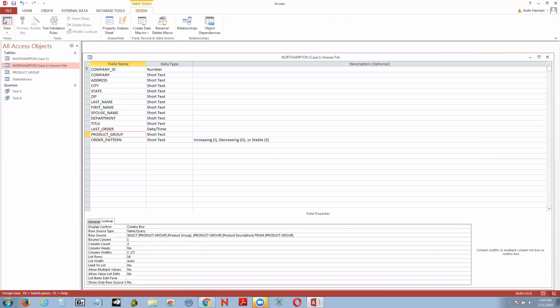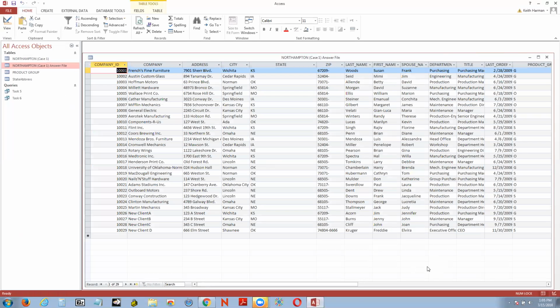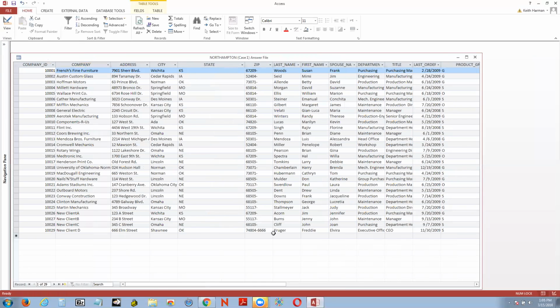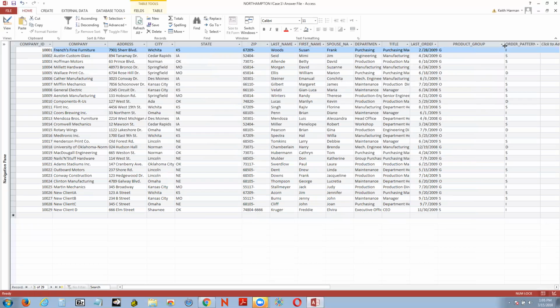Now we're ready to see them. I will go back up, save it, and we can close off that shutter window or push it back, and we'll take our product group, and now I should have a nice drop down. Isn't that pretty? That's nice.